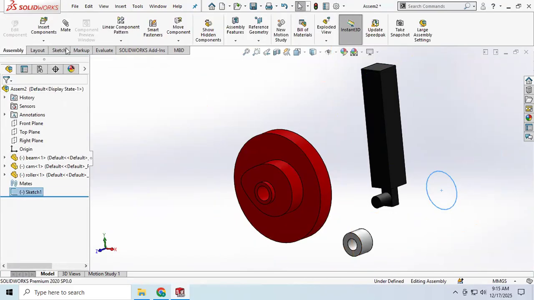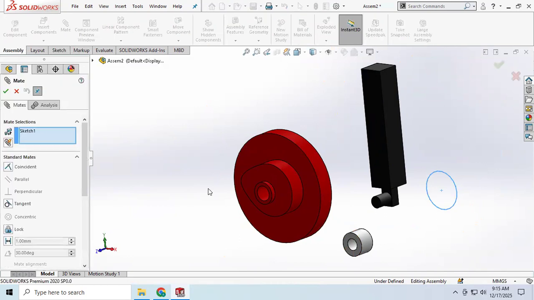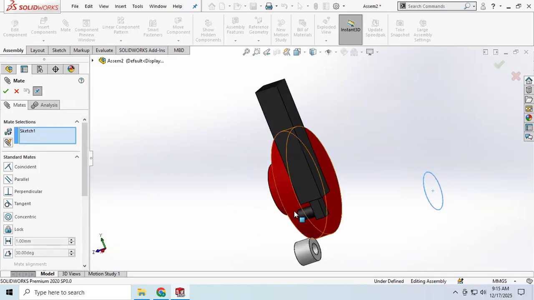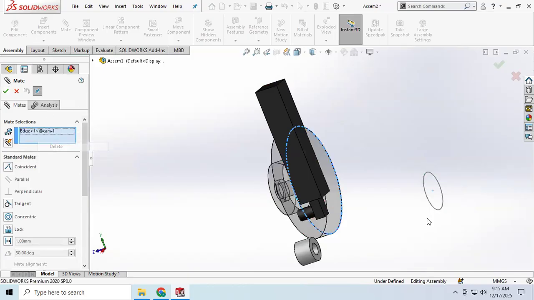Go to the assembly one again. Go to the mat, and then you can select this circular profile to this profile. Okay, so I think this will not be working. I just delete it. Okay, suppose I select this center profile, not this one. I just select here. Click on OK. Okay, mat is not working.